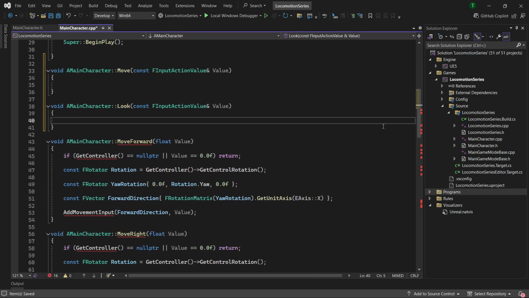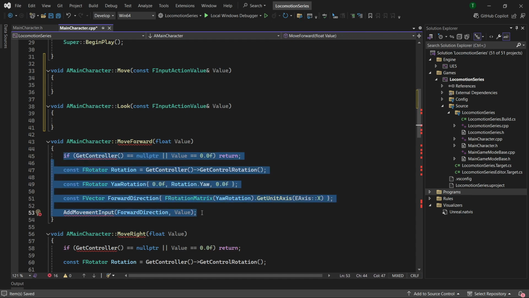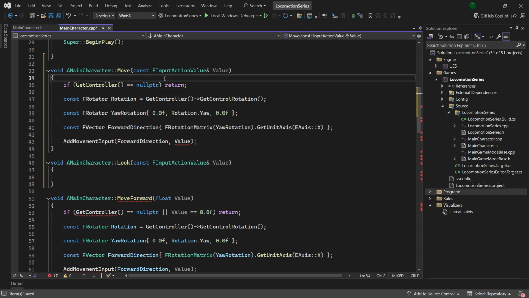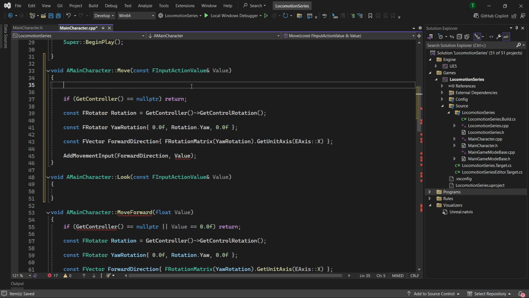For the move function, copy the code from one of the previous movement functions, like move forward, and make some adjustments. Let's quickly review the logic as we modify the functions. First, we check if the controller exists. Then we check if there's any input from the user. Since the value parameter is no longer a simple float, we will remove it from the if statement. We'll use the templated get function to access the input. Since we need an axis, FVector2D will work. Call the get function on the value parameter to retrieve the input from the user.